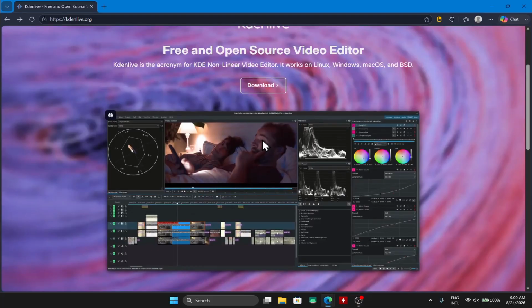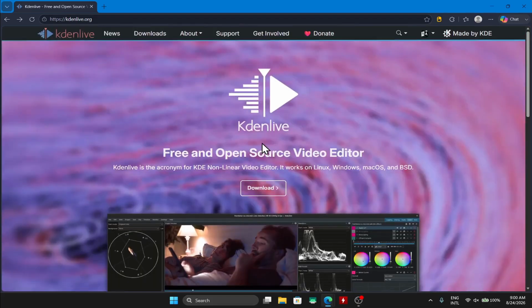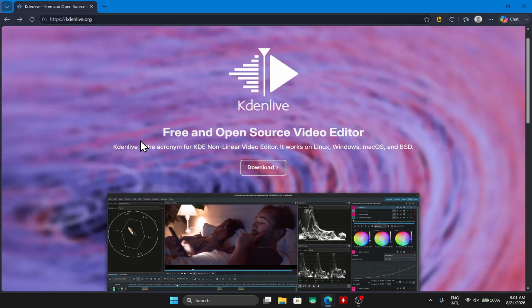If you want to create your own account and register on the Kdenlive application, then open up your web browser and then in the address bar type in kdenlive.org and press enter. This will take you into the Kdenlive official website.